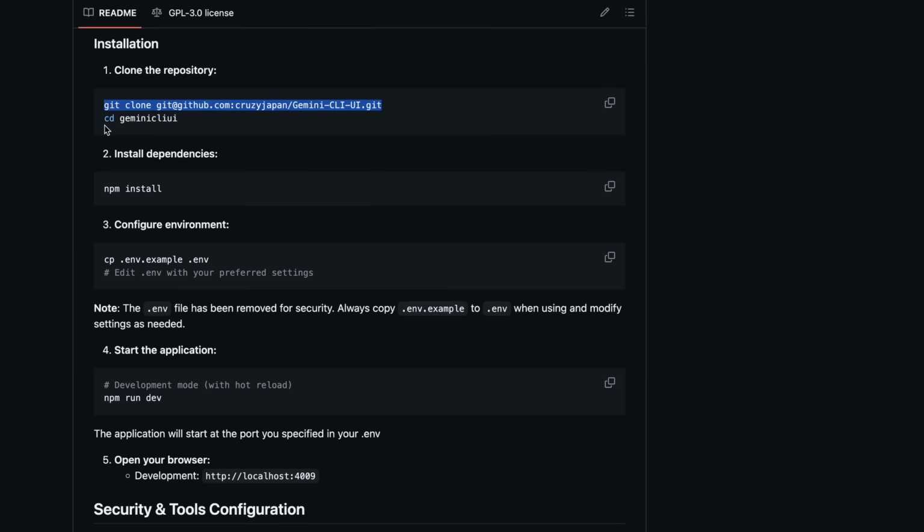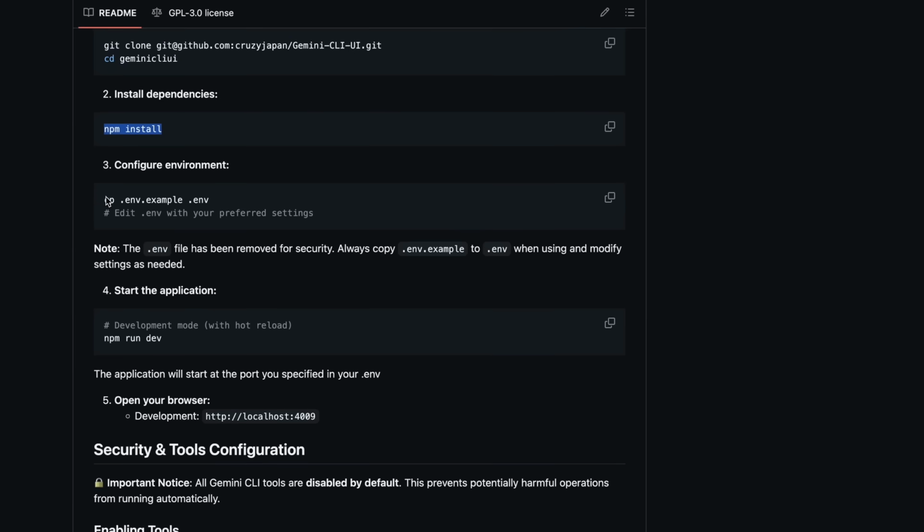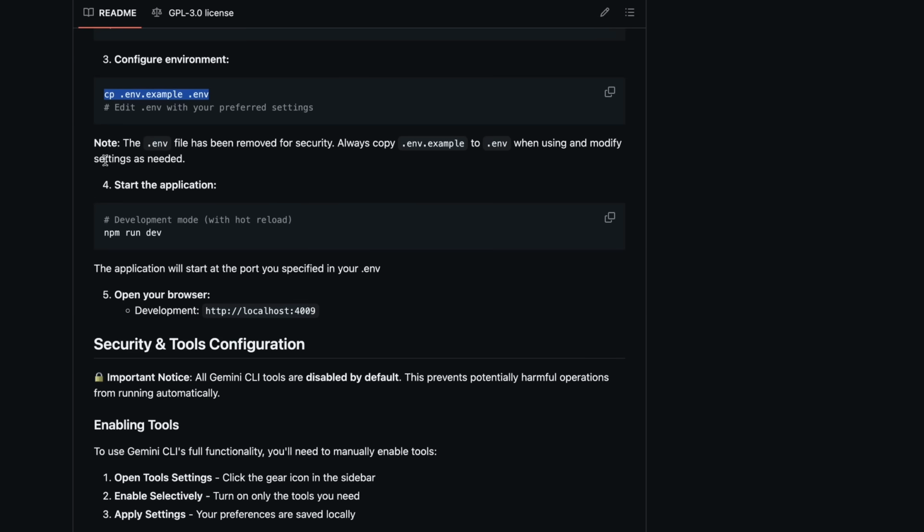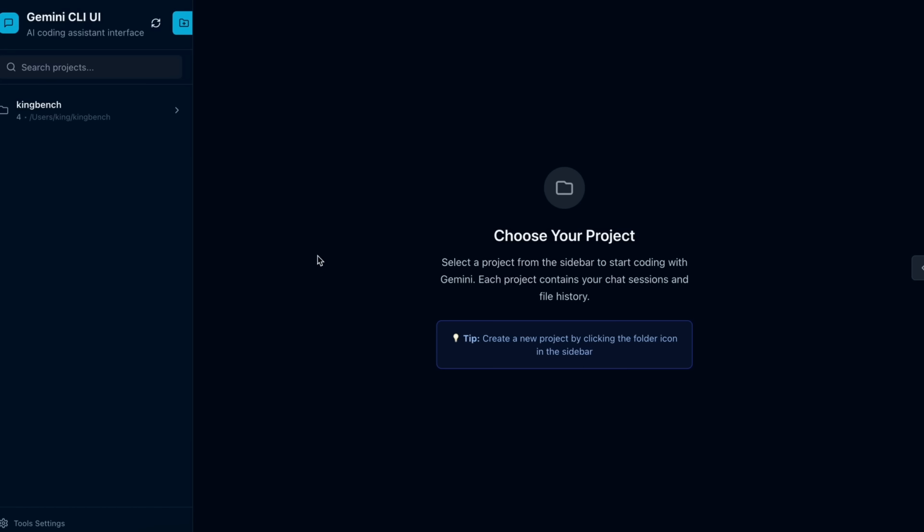To use it, you can easily get it cloned locally. Once that is done, you can go ahead and get the dependencies installed. Once that is installed, copy the ENV file, and then you can just run it, and it will get things started on port 4009. Once that is done, it will ask you to create a login so that the thing is secured. Just do that, and this is what it will look like.